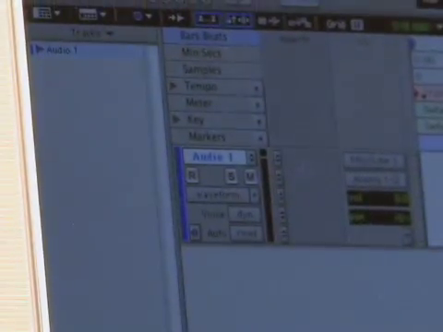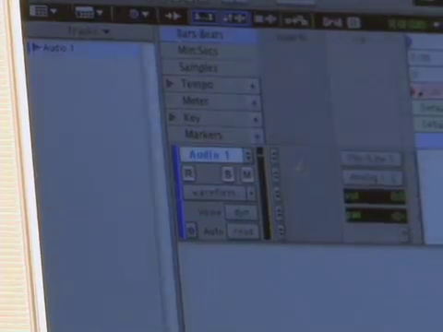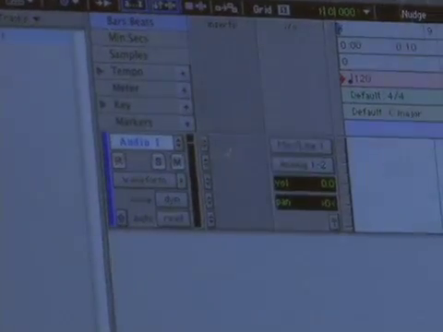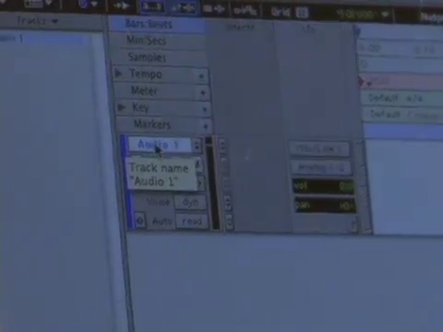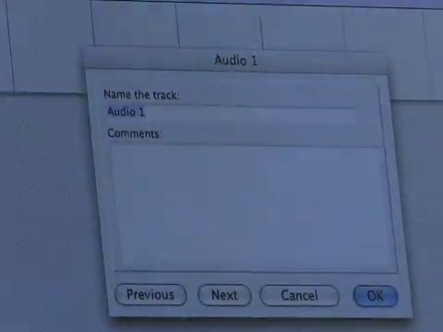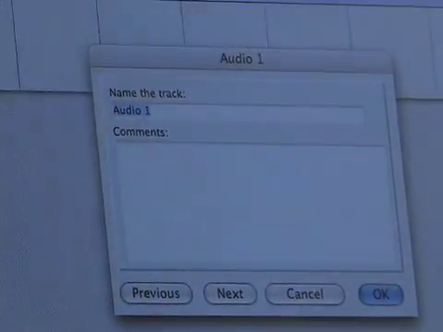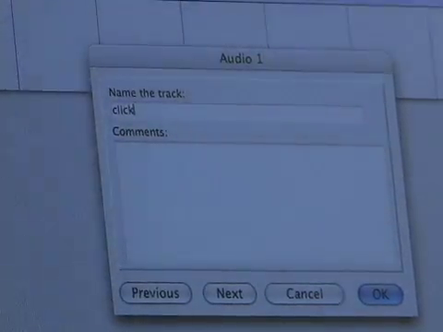And you should get into the habit of always naming your tracks before you do anything else with them. Always name your track. So what we're going to do is double click right here on the track name. And that brings up this little box, which just asks me to name the track. I'm just going to name it Click. Hit OK, or just hit Enter. And there it is. You got it.